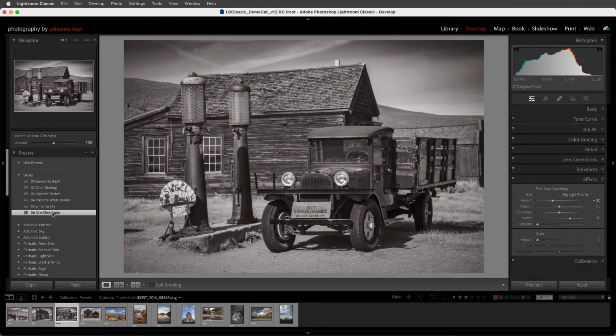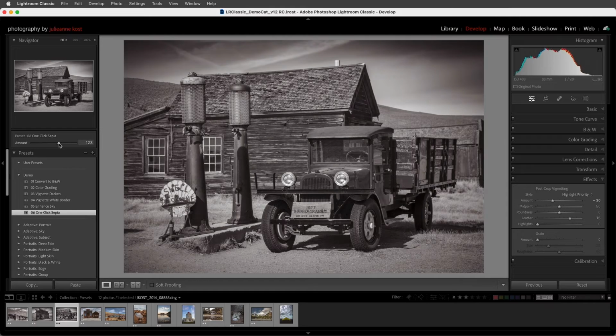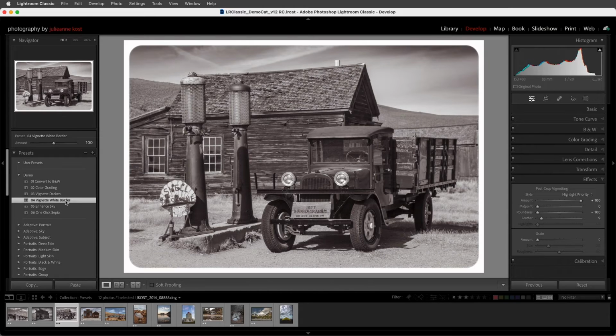We can see that it saves time, but it's not as flexible. And if I were to use the amount slider to back off or to amplify it, it's going to change all of the adjustments that were made in the entire preset. So you don't have quite as much control. Of course, we could always return to the individual panel and make adjustments there if needed. And if I wanted to make a specific change, like adding a white border, I could use that preset.